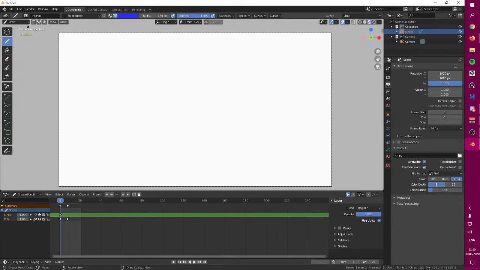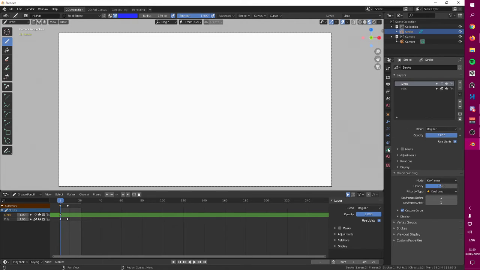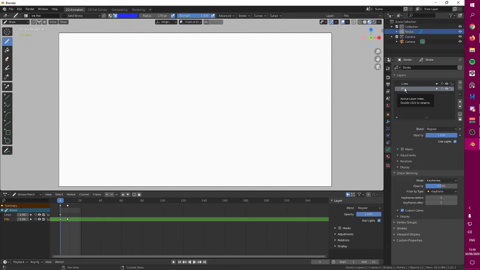Layers on your drawing, on your grease pencil, are located in this section, in this little line that's like this. These are your grease pencil layers. Right now we have the layer that comes preset on your 2D animation file. You have lines and you have fills, if you want to add color and stuff like that.